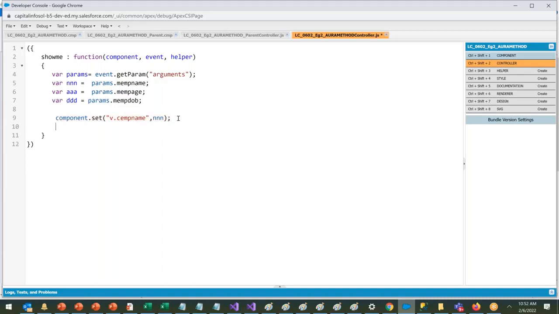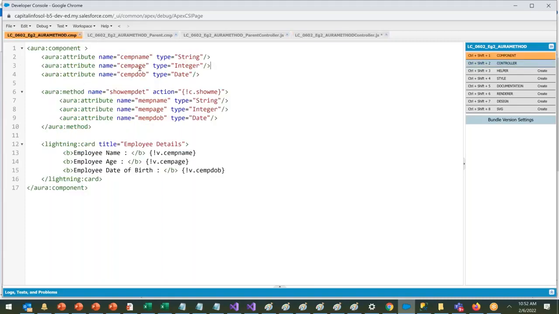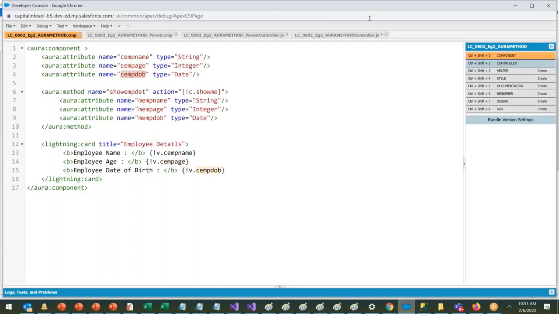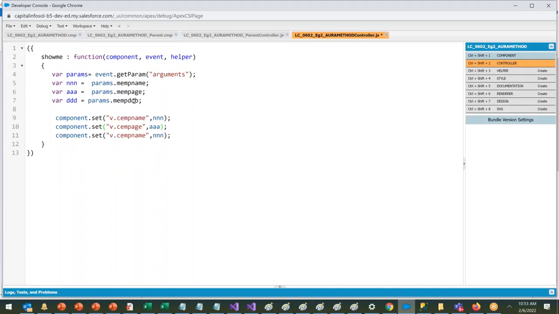Control C, Control V. Second attribute, C dot employee age. Pass the variable AA. Then C dot date of birth. Date of birth might create a problem, so that's okay. The date functions will be seen towards the last. DDD. There we go. Control S. Over, guys. I'm saving everything. Let's see whether we get an error anywhere or not. Saved.